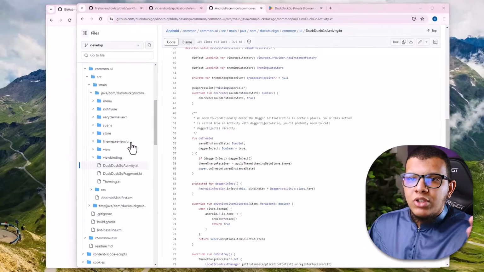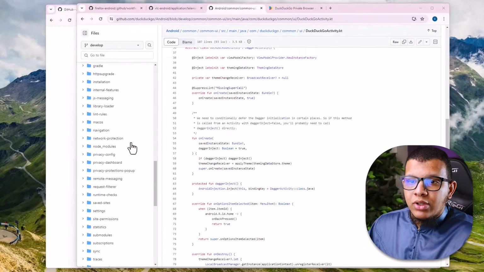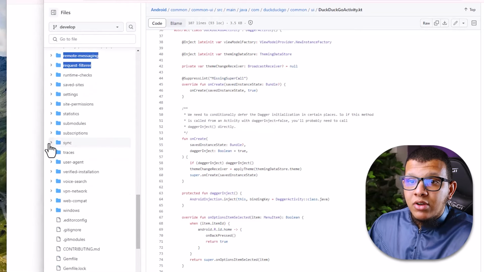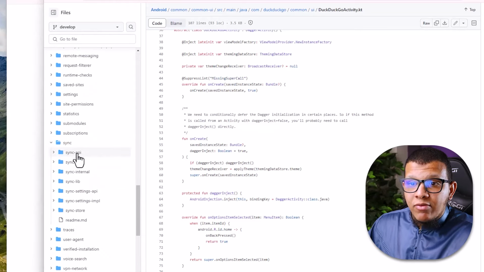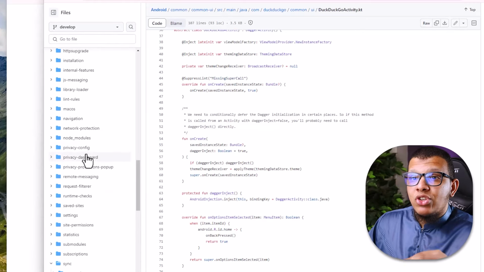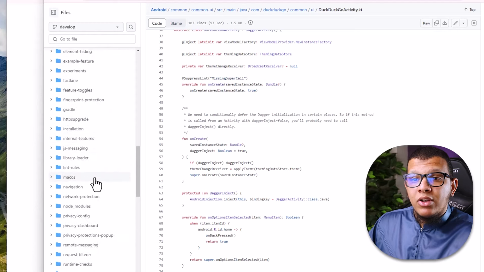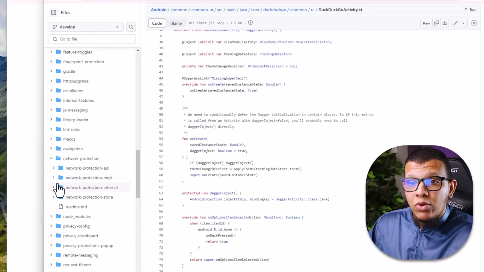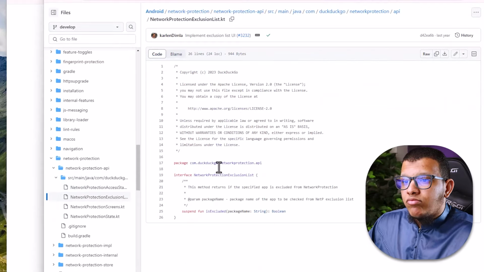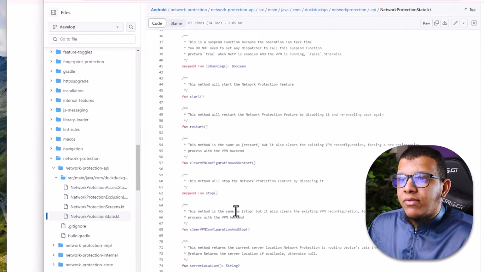Okay, so this will be dependent. This is a big Android application actually. You can notice that they have many modules. For the sync module only, they have sub modules. Maybe you are interested in the sync, maybe you are interested in the privacy, maybe you are interested in how they are protecting their network API. As I said, the opportunities are endless, and you can check and decide for yourself.